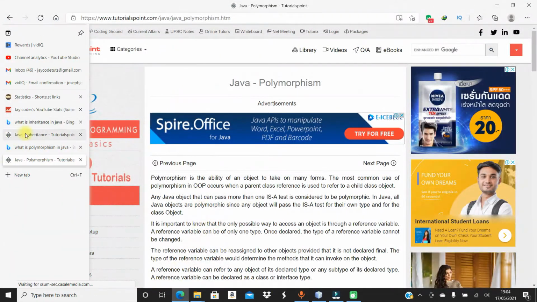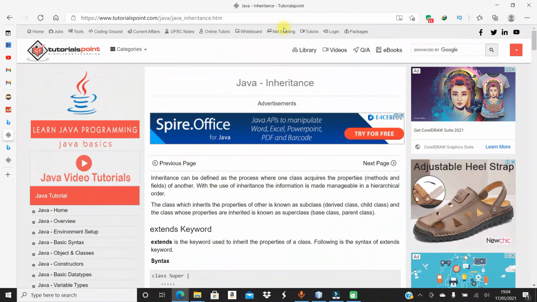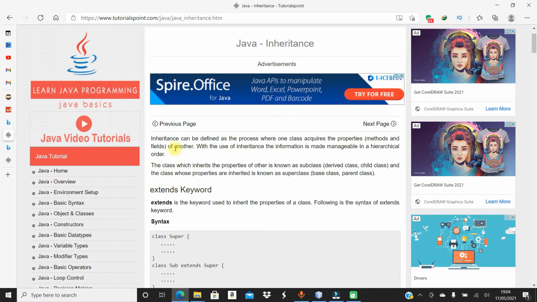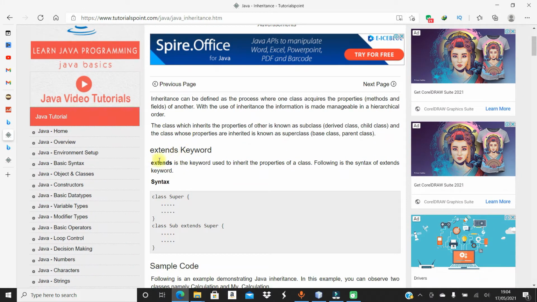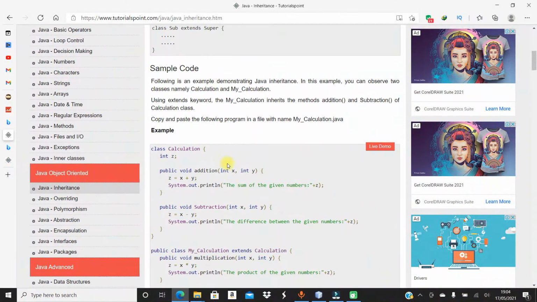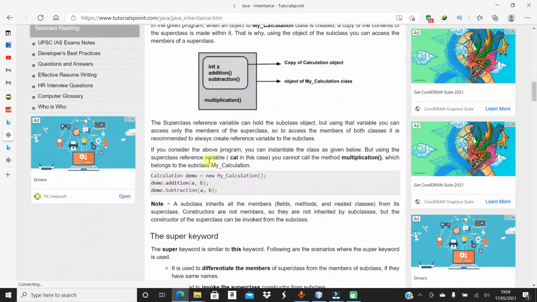Since I'm a horrible teacher at explaining stuff, I went ahead and looked up what inheritance is on tutorialspoint.com, and I'm just going to try and read this definition. Inheritance can be defined as the process where one class acquires the properties, methods, and fields of another. With the use of inheritance, the information is made manageable in a hierarchical order. The class which inherits the properties of the other is known as a subclass, a derived class or a child class, and the class whose properties are inherited is known as a superclass, a base class or a parent class. So that's basically inheritance.